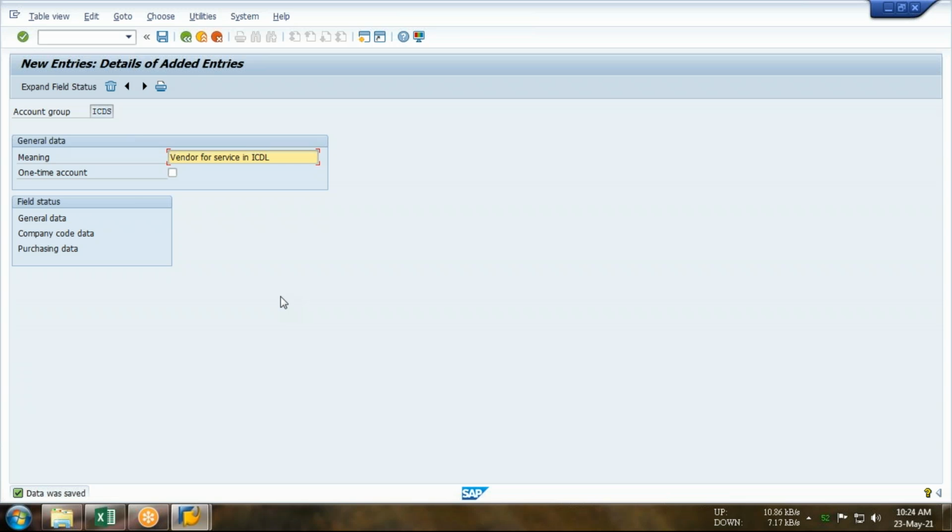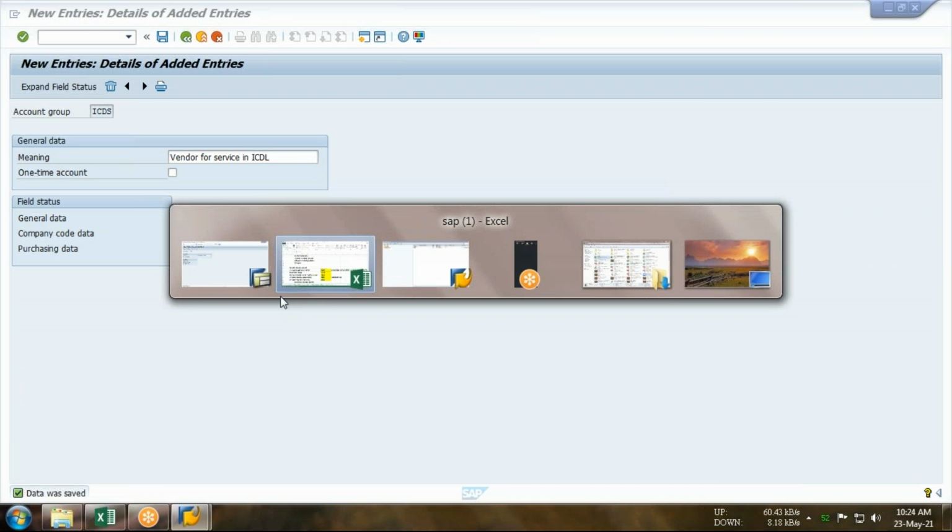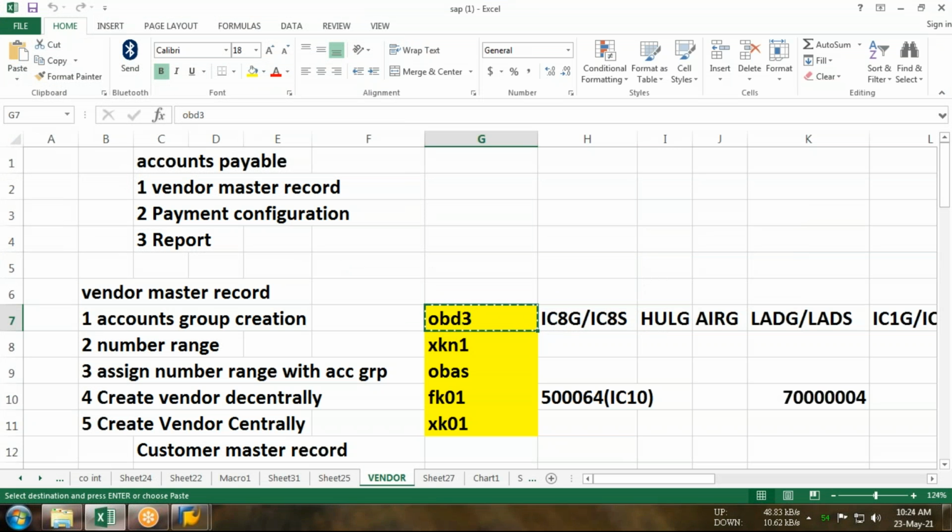So guys, next is number range. Number range means every vendor in your system should be numbered. We know that in SAP there is no description that matters, be it company code, be it group company or chart of accounts. You have seen that everywhere a character or code should be used.